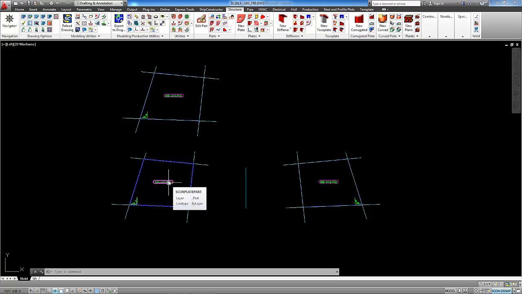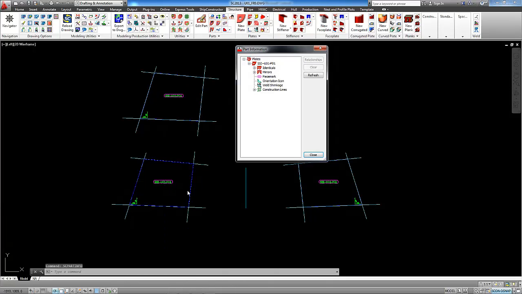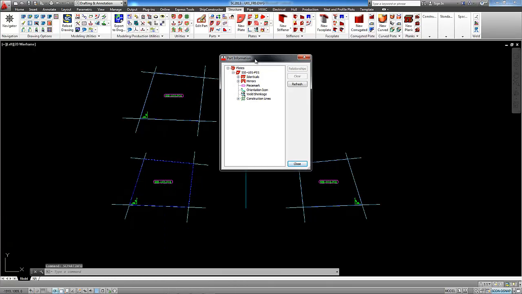Let us review information about these parts. I select the part and open the part information window. This window shows us that this part has an identical, and you see it is highlighted on the screen, and also it has mirror part PO2. So these are relations between the parts.